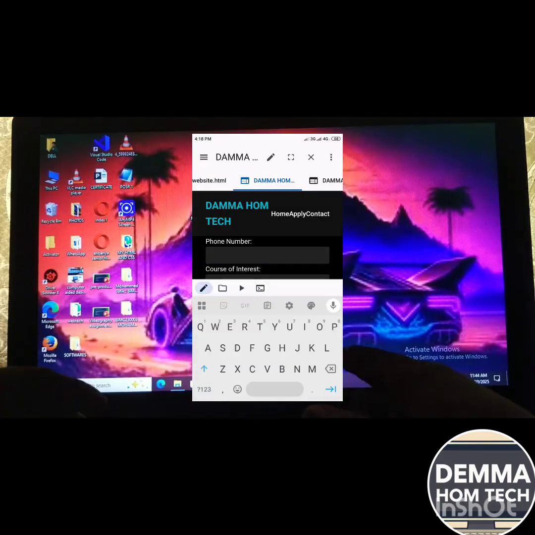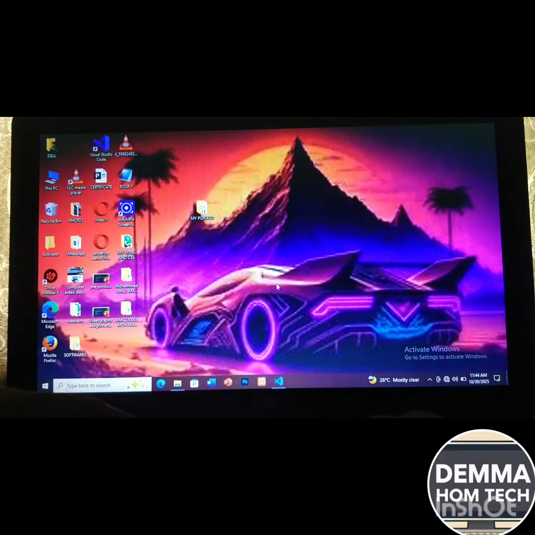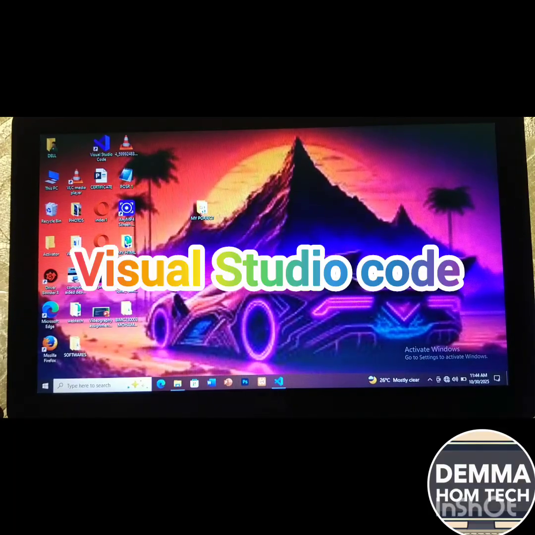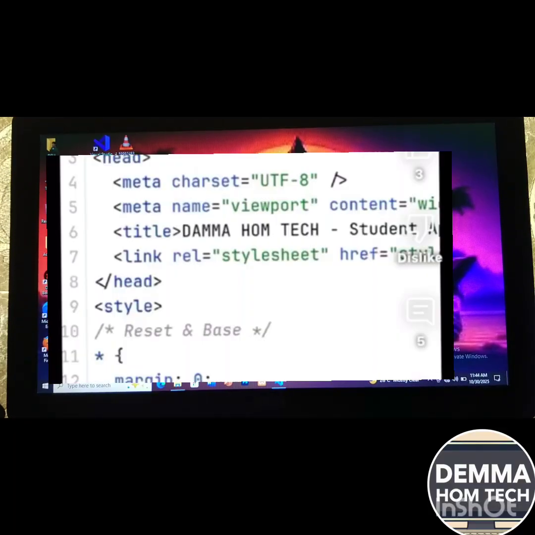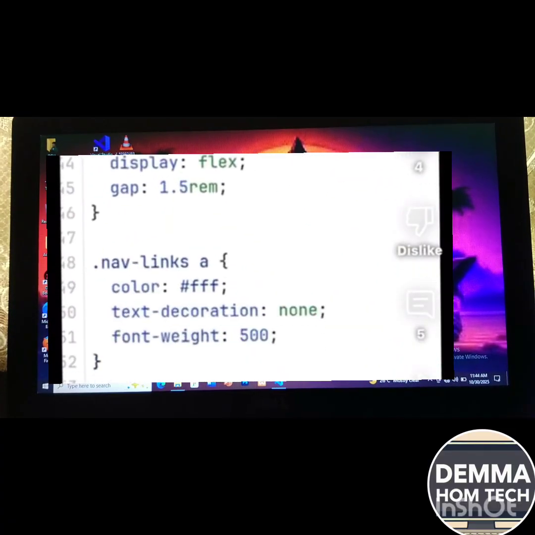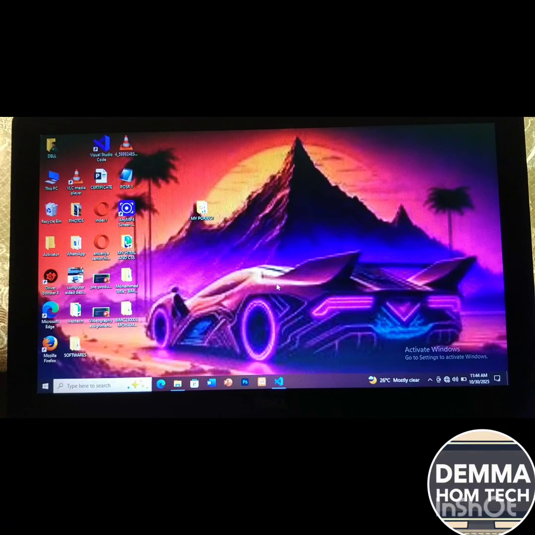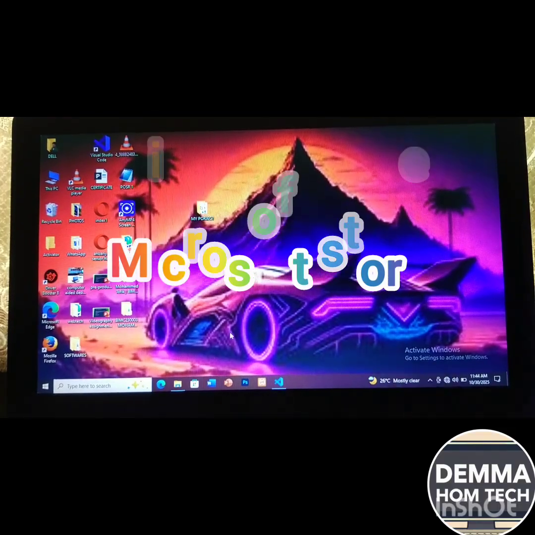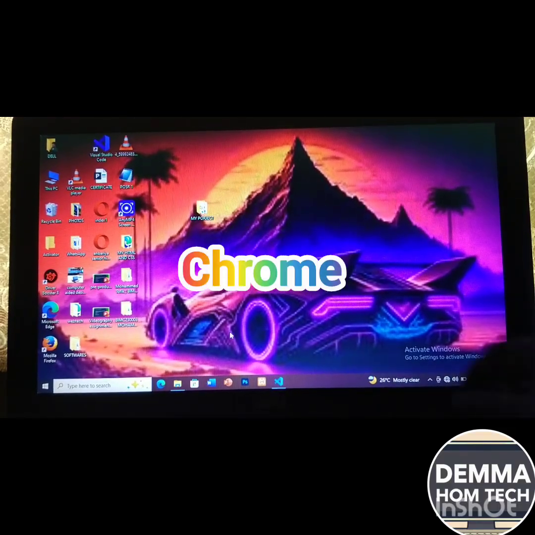So for us to begin coding, we need software that you'll be using for coding, and I will recommend you go and download a software called VS Code, that is Visual Studio Code. It's very simple to use, and as a beginner, I think it will make things simpler when coding. So where to get it? Just go to your Microsoft Store, or you go to Chrome, or any web browser.